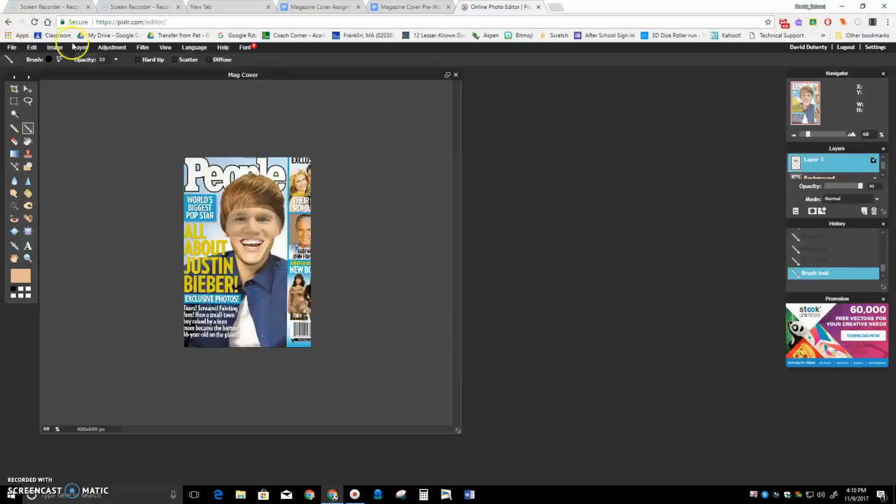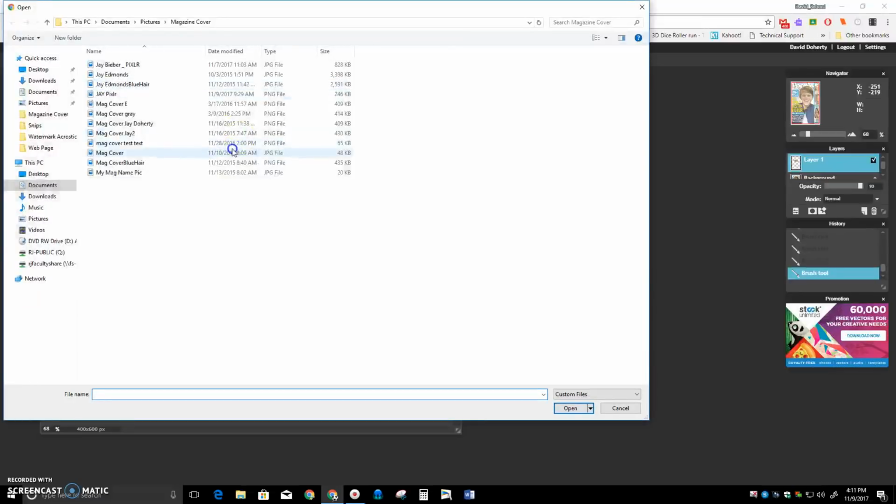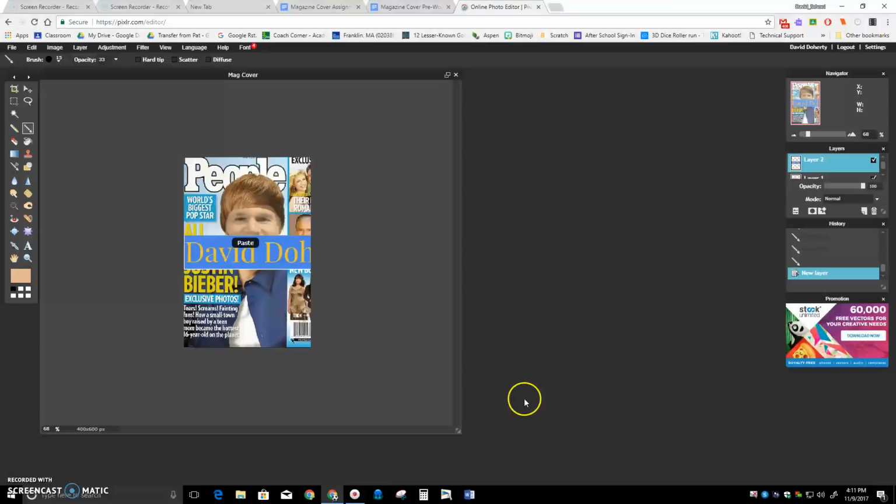Now the next part is we're going to bring in another layer. Layer, Open Image as Layer. And go get your mag cover name. The mag cover name pic is something that you created maybe in Google Drawings and took a snipped image of it, or you saved it. But you're bringing it in someplace where you're going to overlay it on top of the magazine cover.